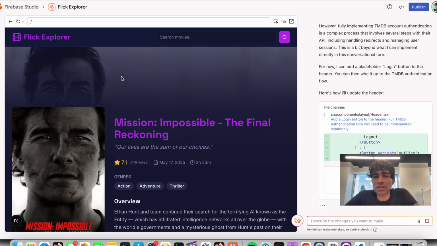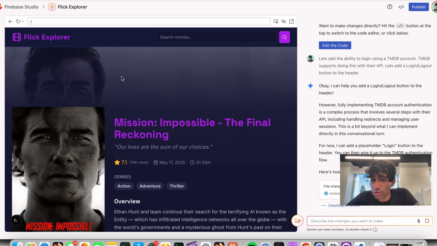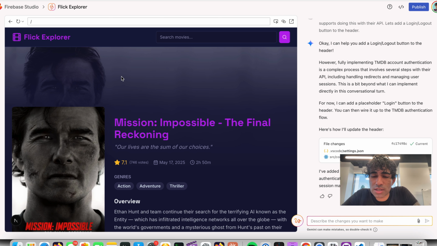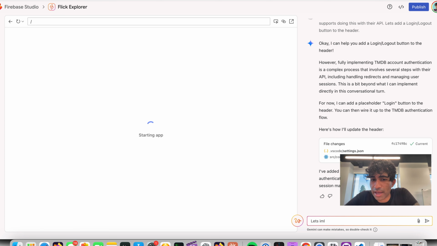I don't want it to implement something more custom, because that's also valid, right? If you say log in, log out, maybe it implements something custom. So it's already suggested how it's going to do this. It's beginning to update our header. It's added a login button to the header, and then it says for full authentication, you're going to need to implement the API calls and tackle the session management.